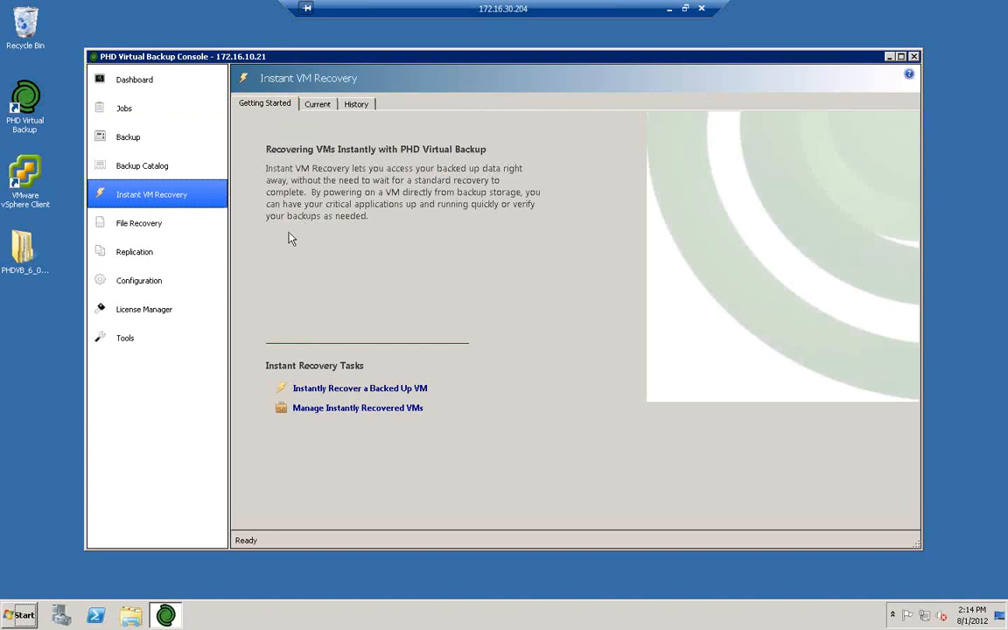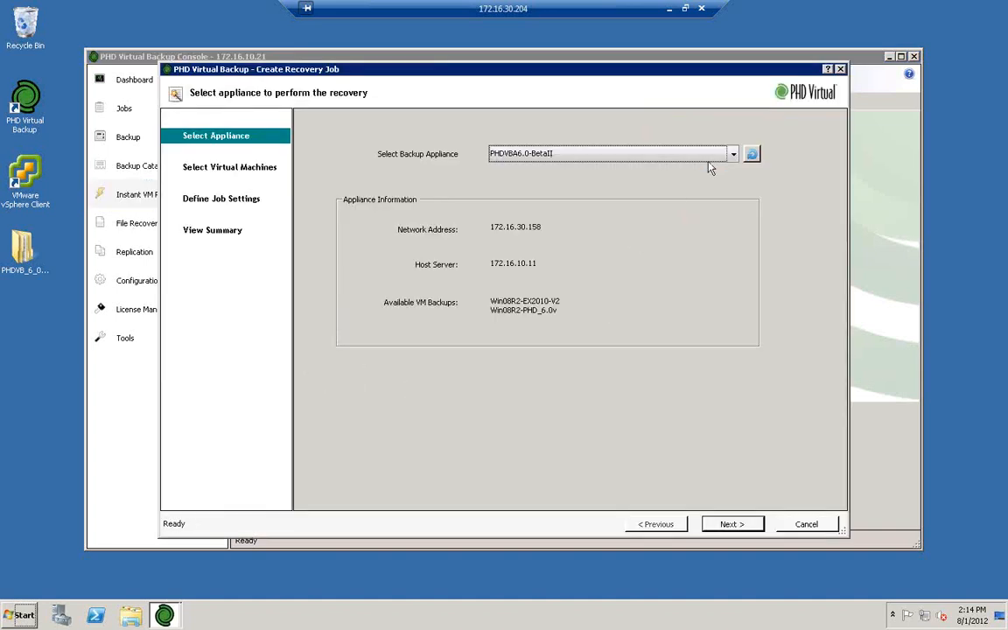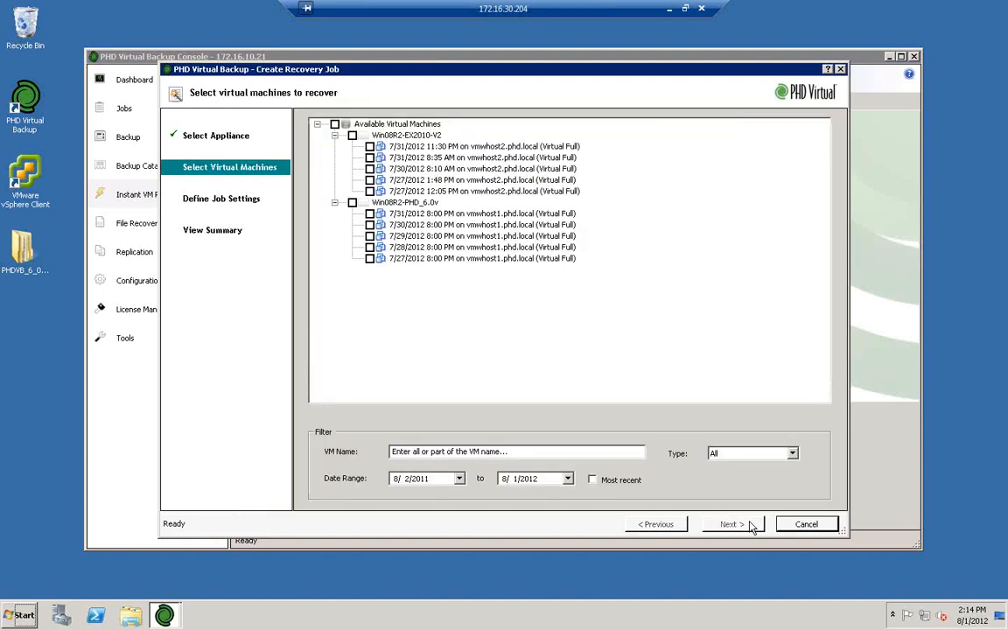Again, I have my introduction screen, which is telling me a little bit about the instant recovery. I can come down here and open my wizard. I can select my VBA to perform this job. And now I'm going to be able to select the VM and the date of the backup of that virtual machine.